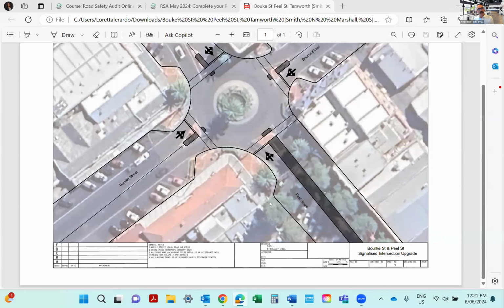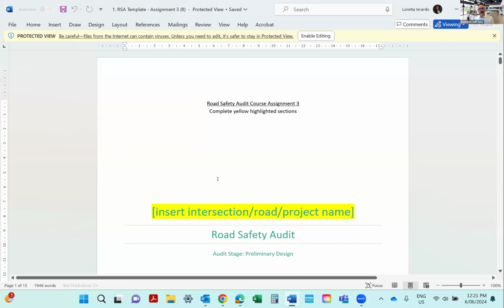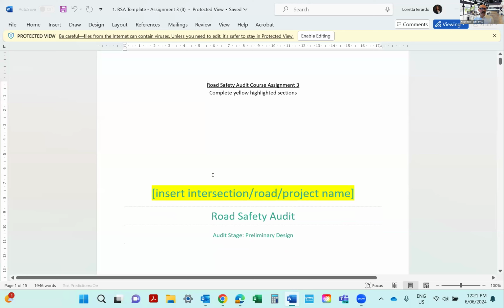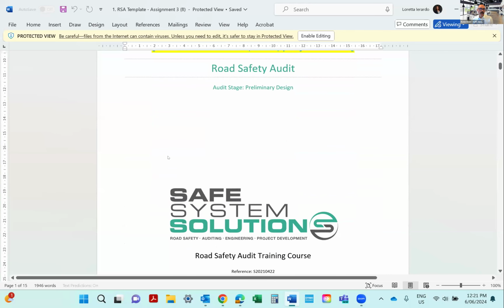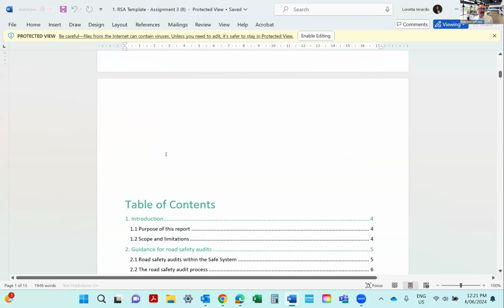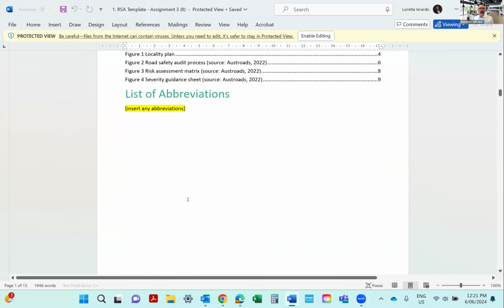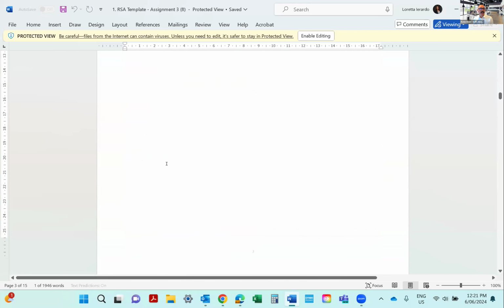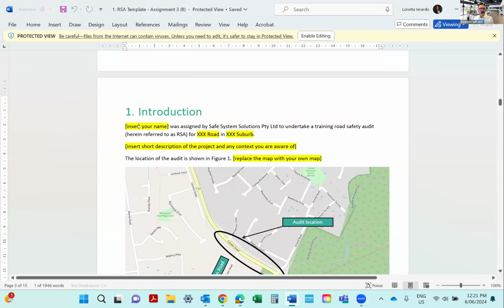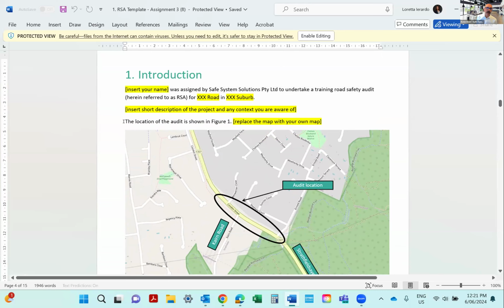We are undertaking a road safety audit of the design. Okay, good, thank you. So you'll find one of those and it'll have some notes on it. What we are going to ask you to do then is to fill out anything that is highlighted. So you're going to put in that title there, and then you're going to go down and any abbreviations that you've used. Then your name and where the audit is, and replace that map with yours.